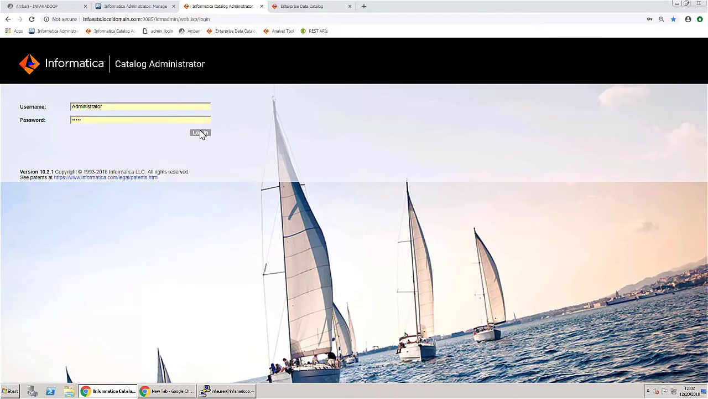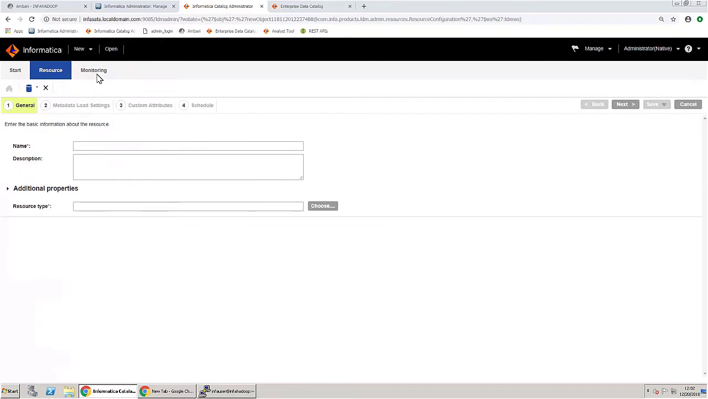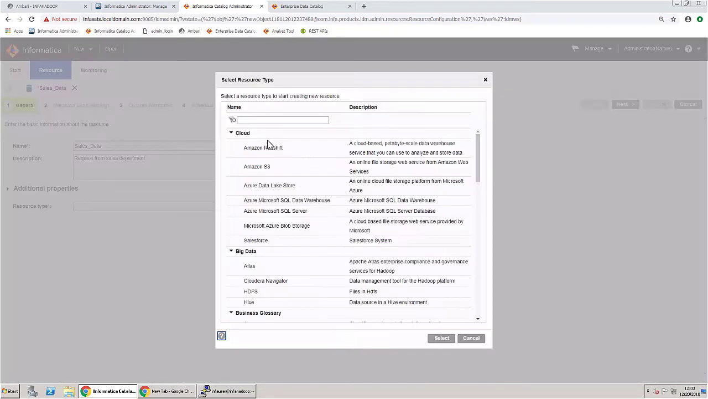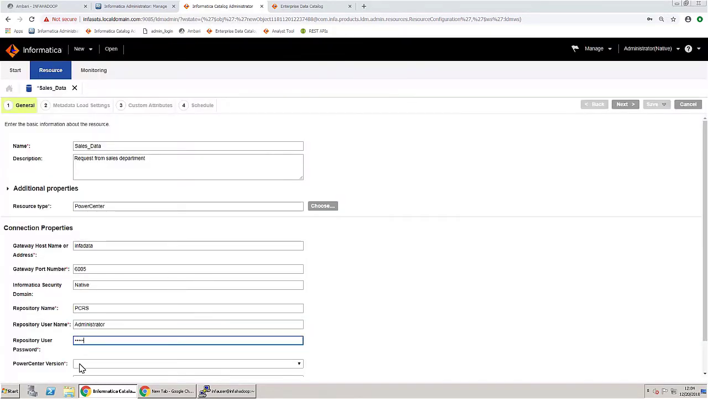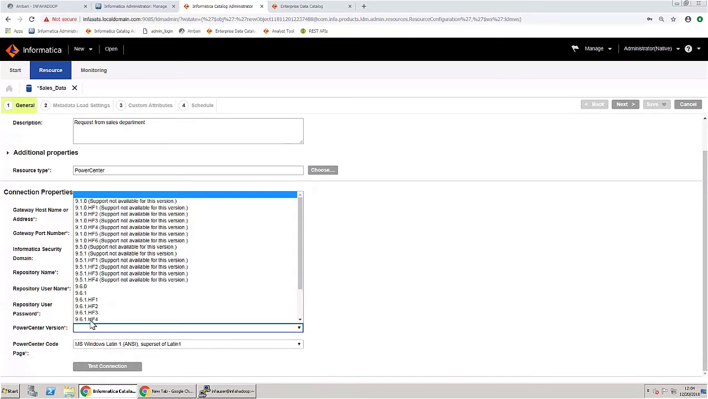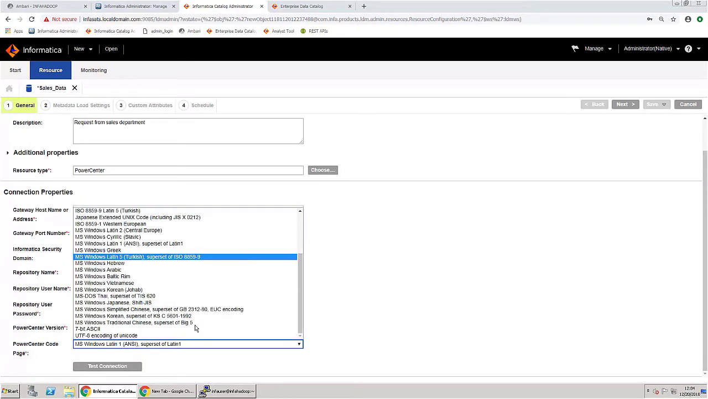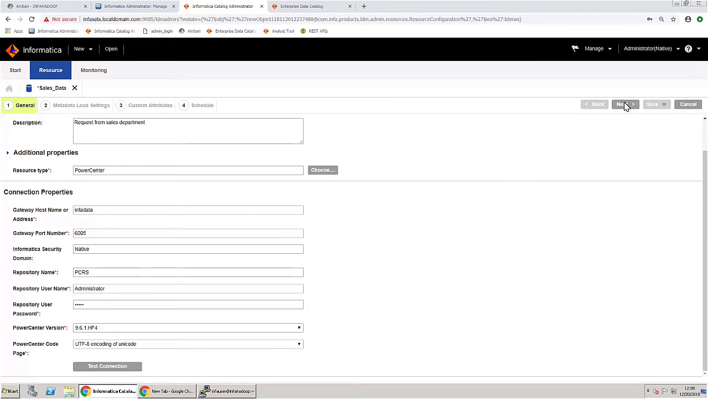Login to the Catalog Administrator. Create a new resource. Provide a name and description for the resource. Select the resource type as PowerCenter. Enter the connection details and test the connection. Move on to the next step.